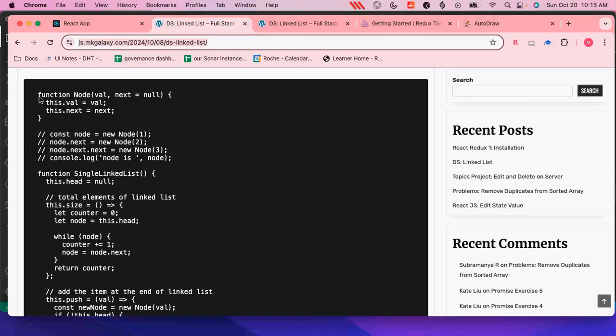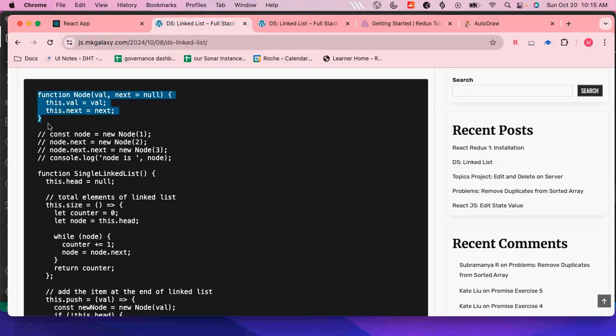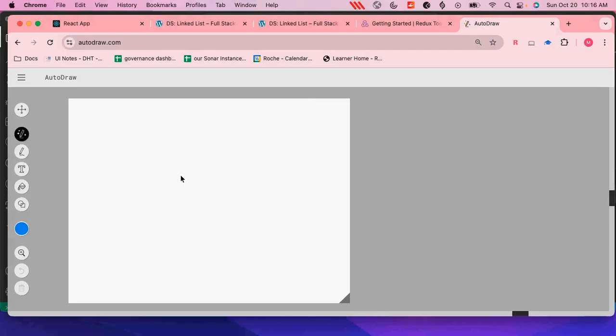So here we have the node. Whenever we create a linked list, we have the node. In the node, we set a value and the next. So a linked list always has a node which has a value and the next.